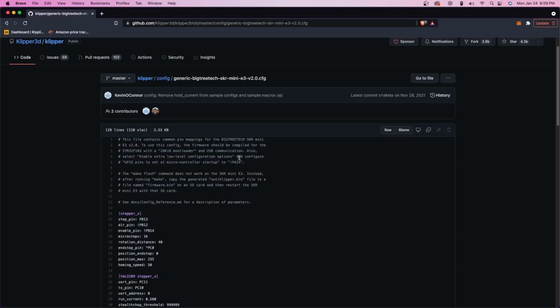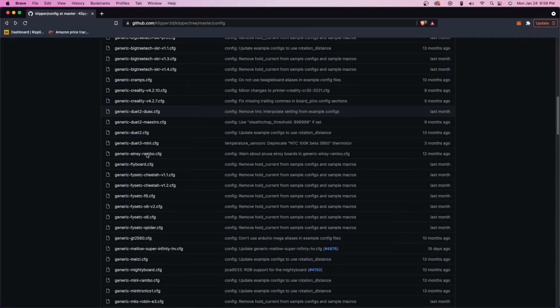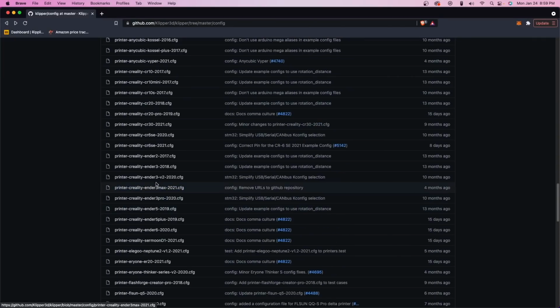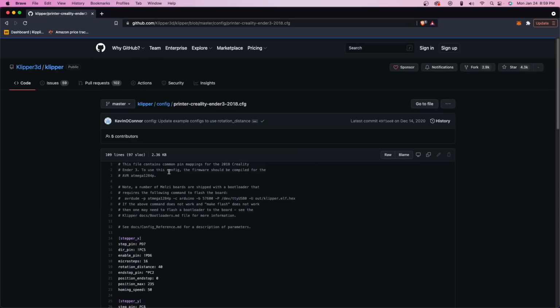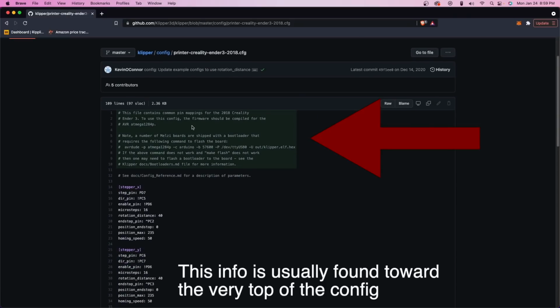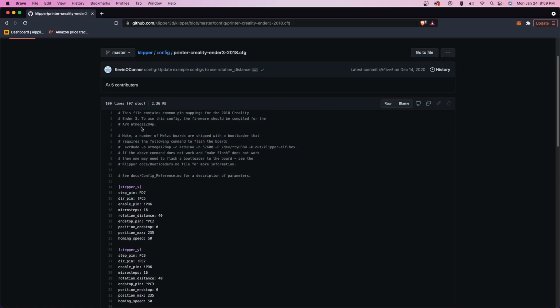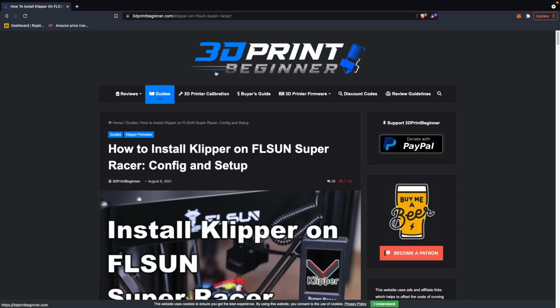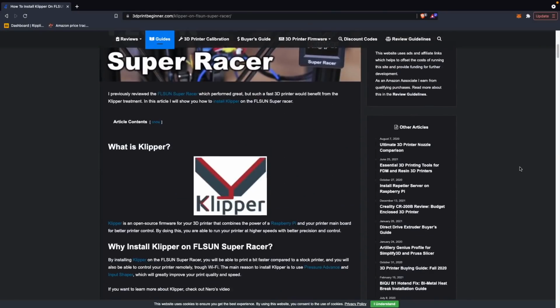And if you see your printer in there, which a lot of the common ones are there, and you open up that config file, on the top of them, they will typically tell you how you need to set the parameters in order to be able to flash your board. And again, they can be very unique to the specific board and the specific MCU of that board. For the SR, I found this article over at 3dprintbeginner.com that has the parameters that I need.